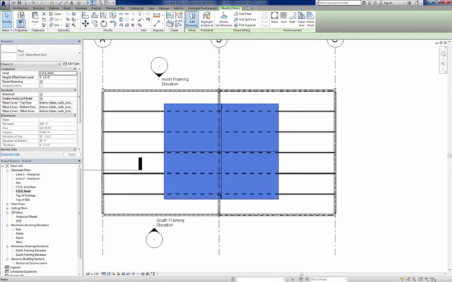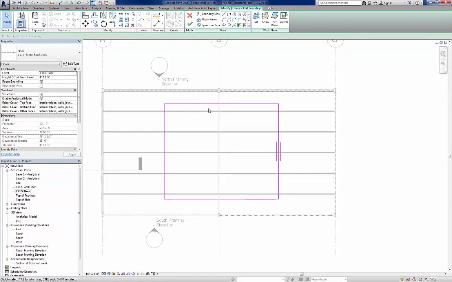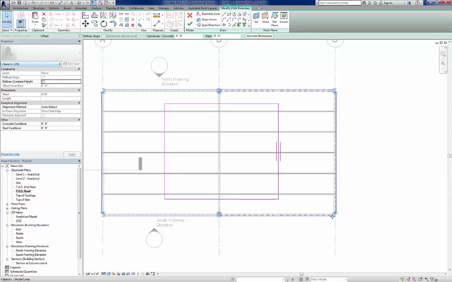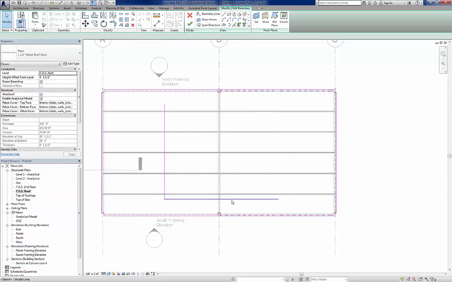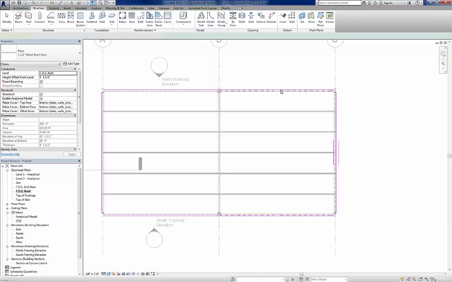Select our slab. Go to edit boundary. Make sure you have the slab, the decking on the upper floor selected first. Now we go over to paste, align to current view. That just dropped in the same edge as our previous level. So now we can go in, delete these lines out. But we do need to add our span direction on the short distance here, up and down. I'll hit check to finish.